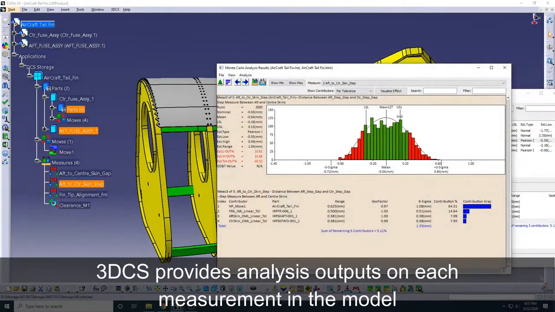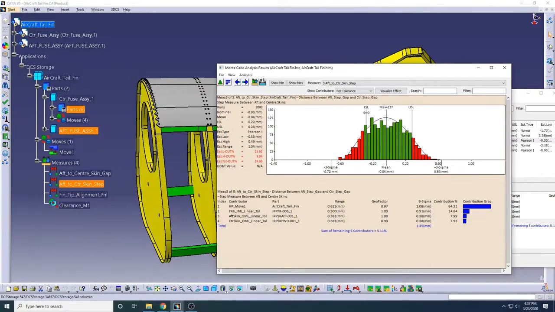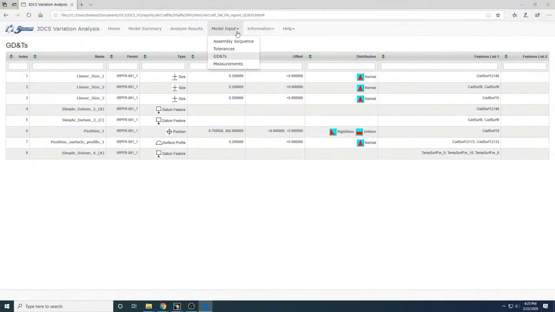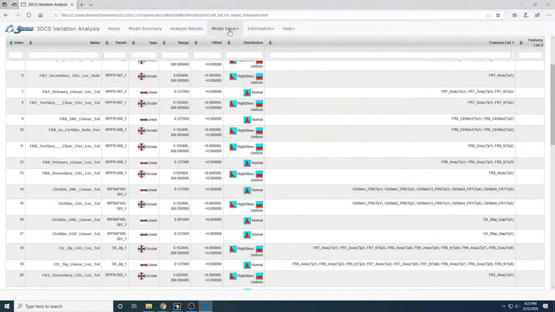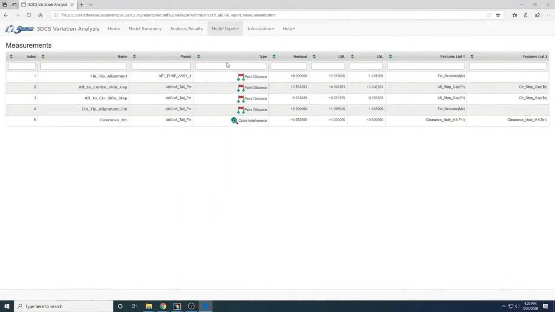Number four, analysis, output, iterative optimization. Give engineers the speed and agility to make expensive decisions. And number five, rapid one-click HTML-based reports that management can retrieve quickly from their browser.